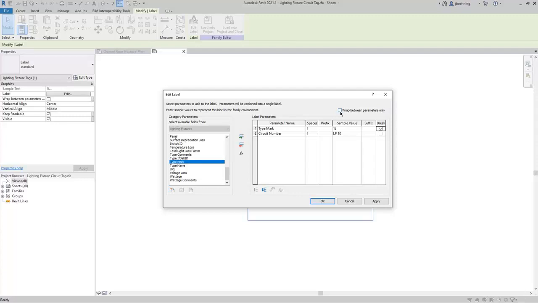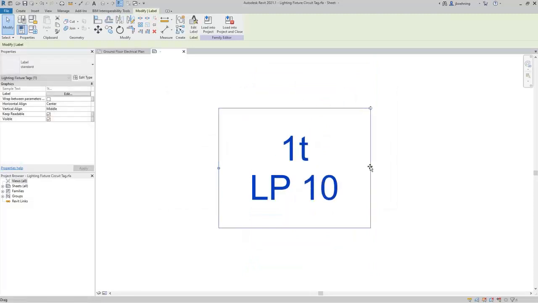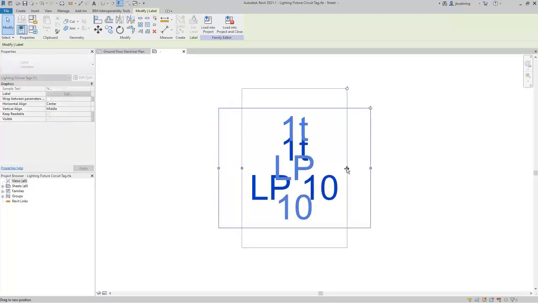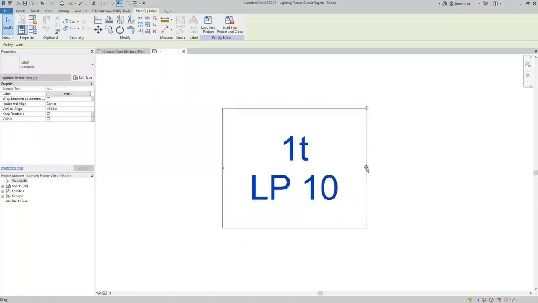It will only wrap between parameters. So I'll click OK and we can see how this works. You can see here that with wrap between parameters only deselected, if the label box is smaller than the length of the value, then it will wrap. And notice that there's not a dash. If it was all a single value, then it wouldn't wrap.